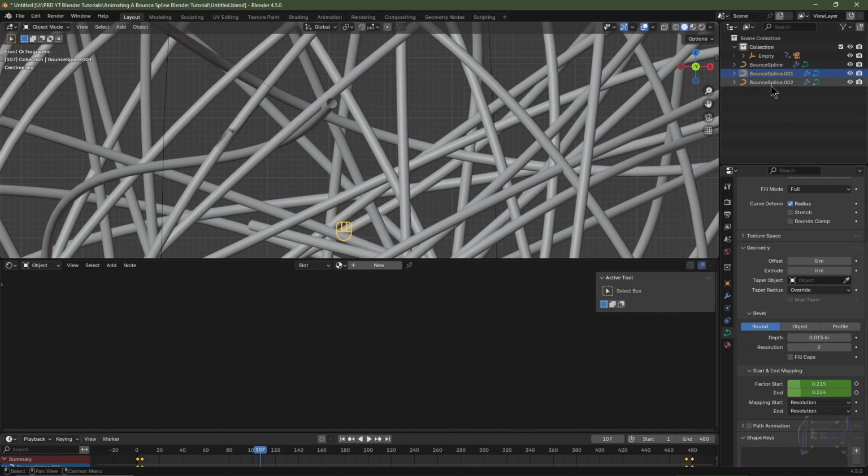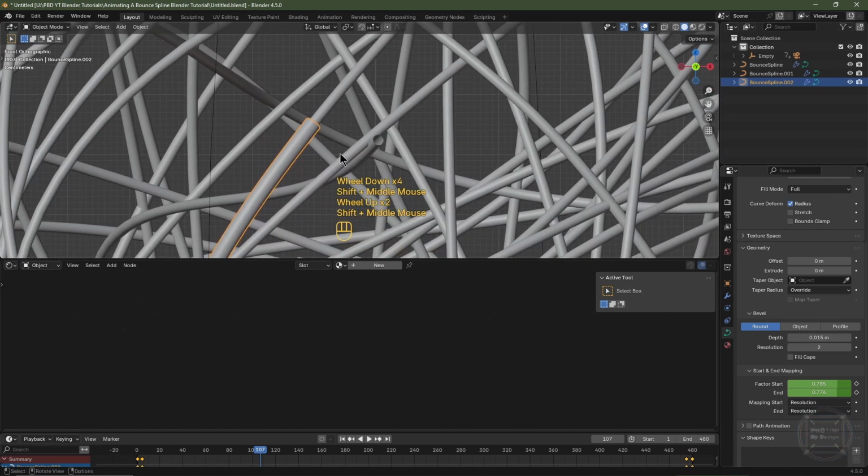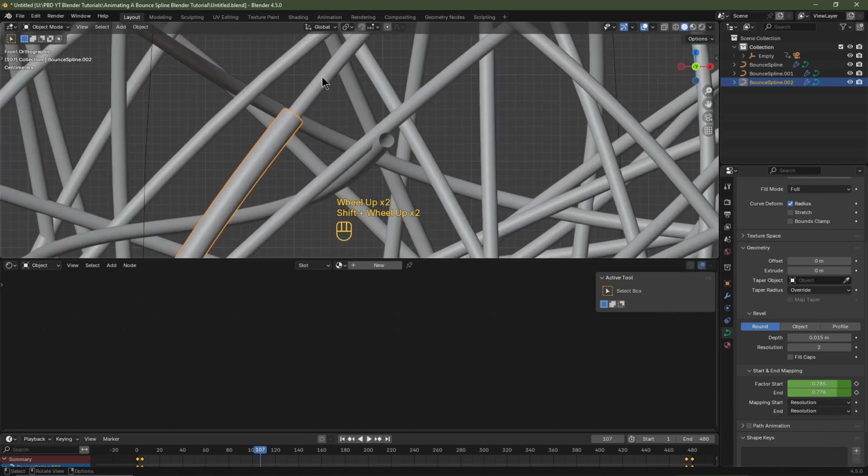We'll then select the second duplicate of the bounce spline. We're going to go to bevel and under depth hover your cursor over there and we'll hit Control V and that will paste that value there. And that just ensures that the duplicate bounce splines are slightly bigger than the original bounce spline. We don't want overlapping geometry.